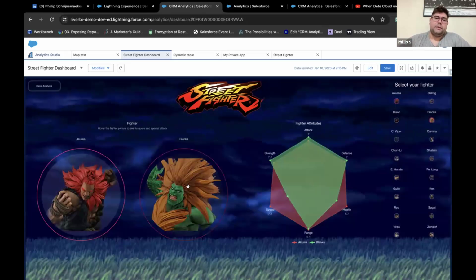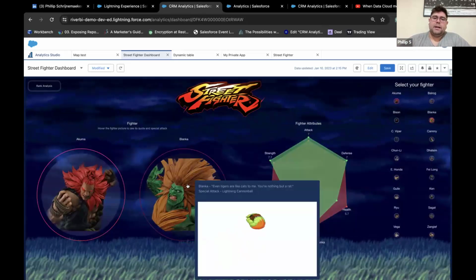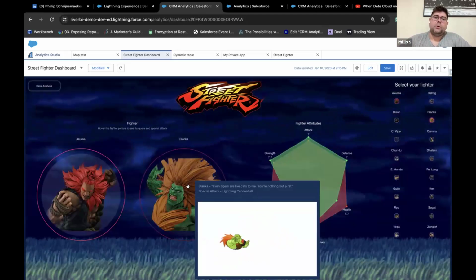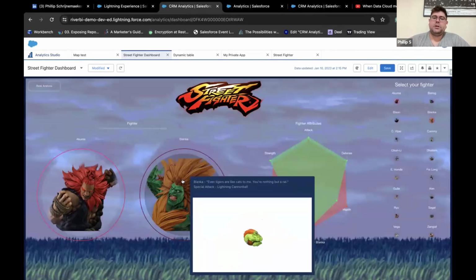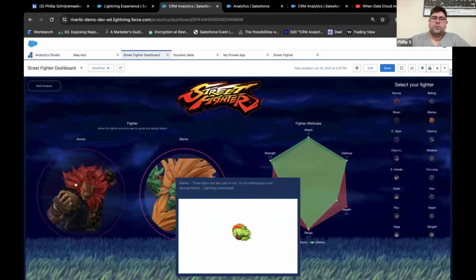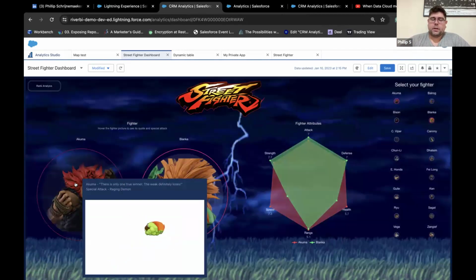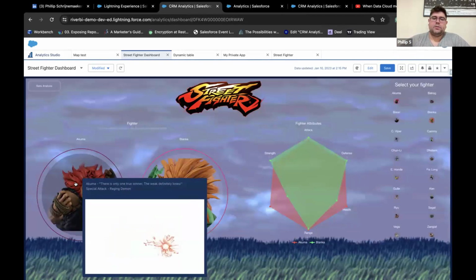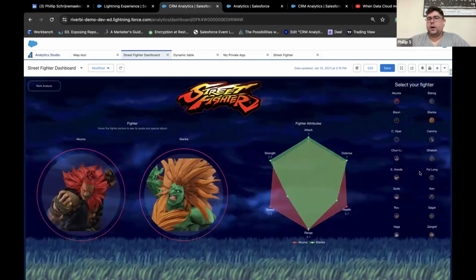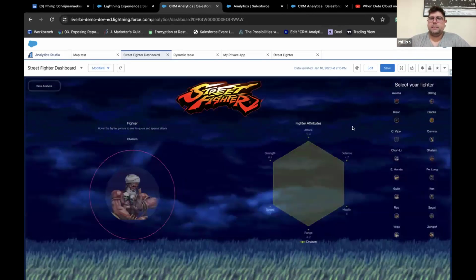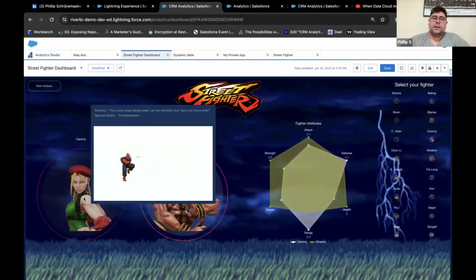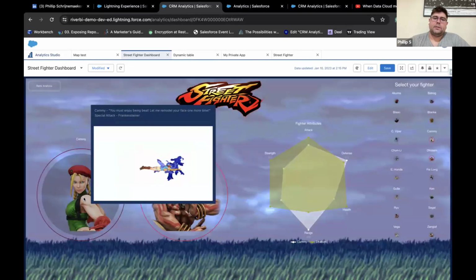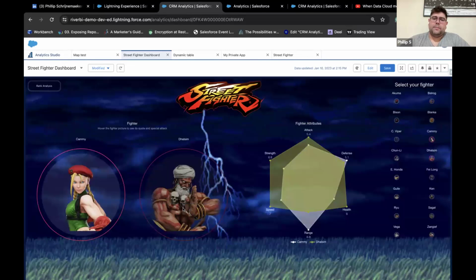And if you hover over the fighters, by implementing a dashboard component within the tooltip, you can see the special attack of the fighter. This is a dashboard within a dashboard that we are seeing right here. The same for Akuma. It will change from Blanka's special attack to Akuma's. And the same for all other fighters. Let's pick Dawson, for example, and Cammy. It will display Cammy's special attack and Dawson's as well.